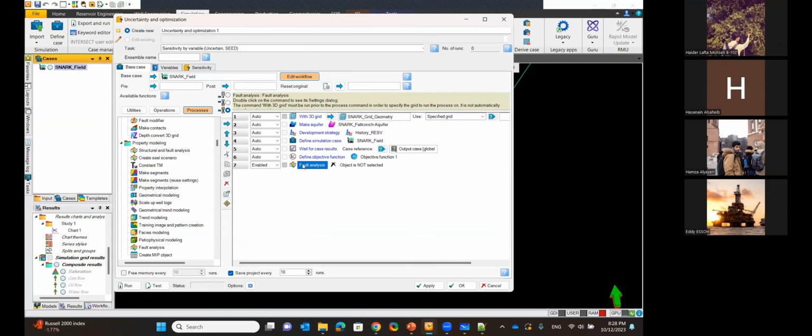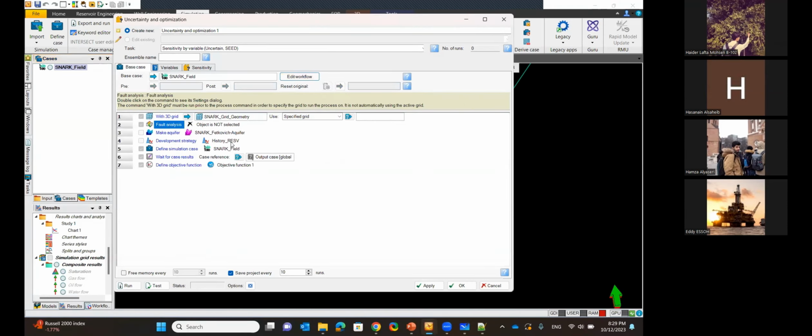It is here. I will move it up to be with the 3D model before the aquifer. Now I close the workflow. Okay. I haven't done anything. I have just listed the things that I might change. That's it. Now let's go to the fault.